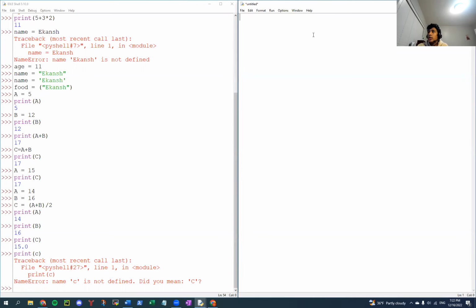So if I were to do this, it would go name equals Aconch. And since we're using letters, we have to put it in quotes. Then we would go print name.